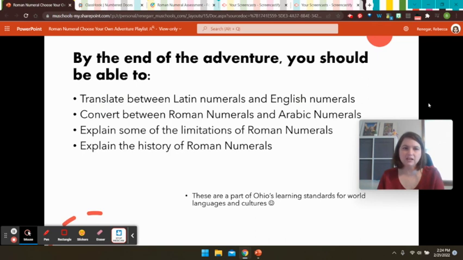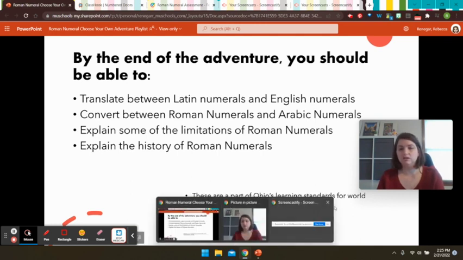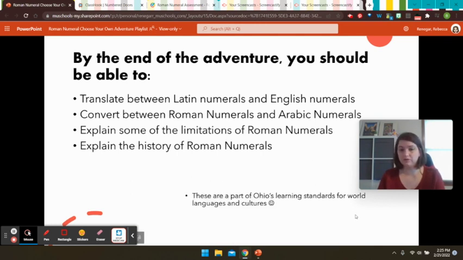All right, so then my next slide, I want to talk about objectives, like what I want my students to be able to do by the end of this experience. So you see I have my 4 objectives here, the things that I want them to be able to do. And then I indicated that these are a part of our Ohio Standards for World Cultures and Language.